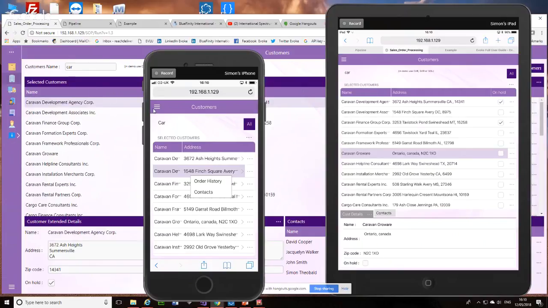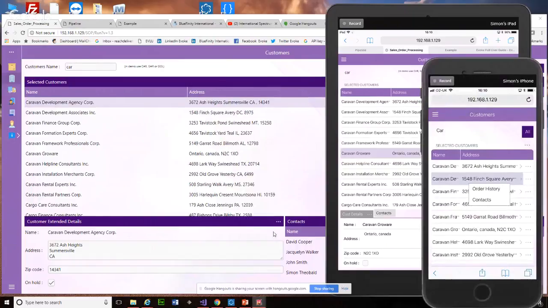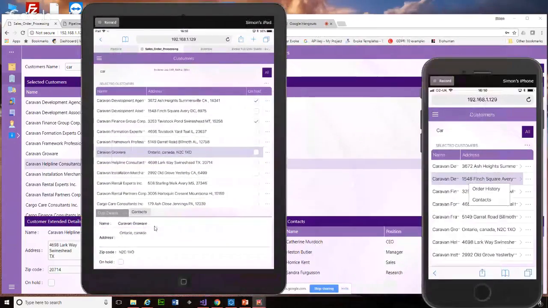But depending on whatever he wants, he's got his screen up. Now, if we look at this screen behind, we can see that there's two boxes at the bottom. One that shows us all the contacts for any of these customers that are clicked on, and a second one that shows us the extended details.